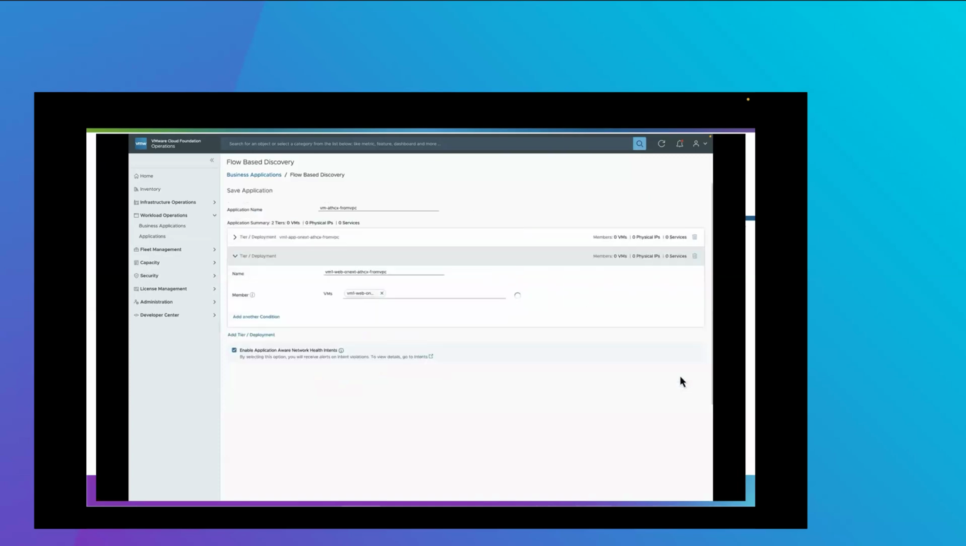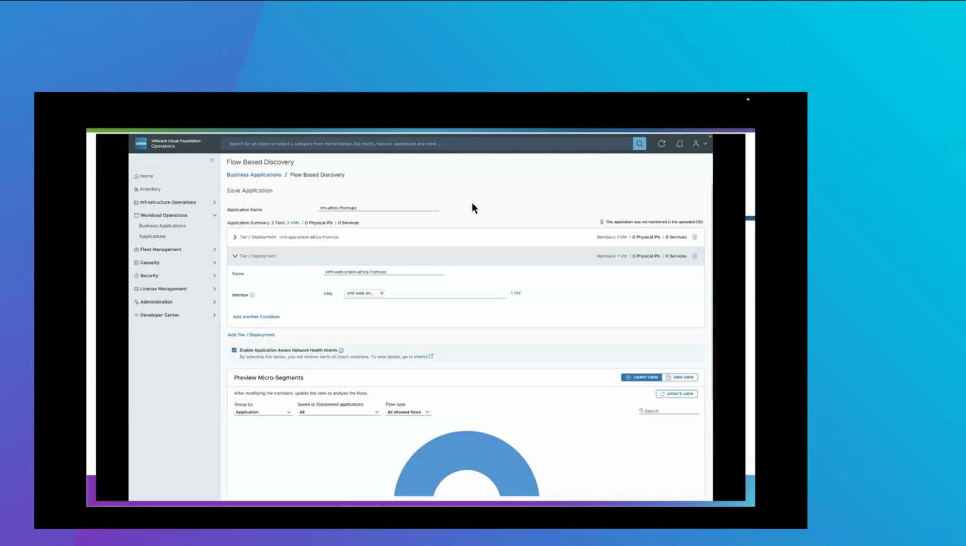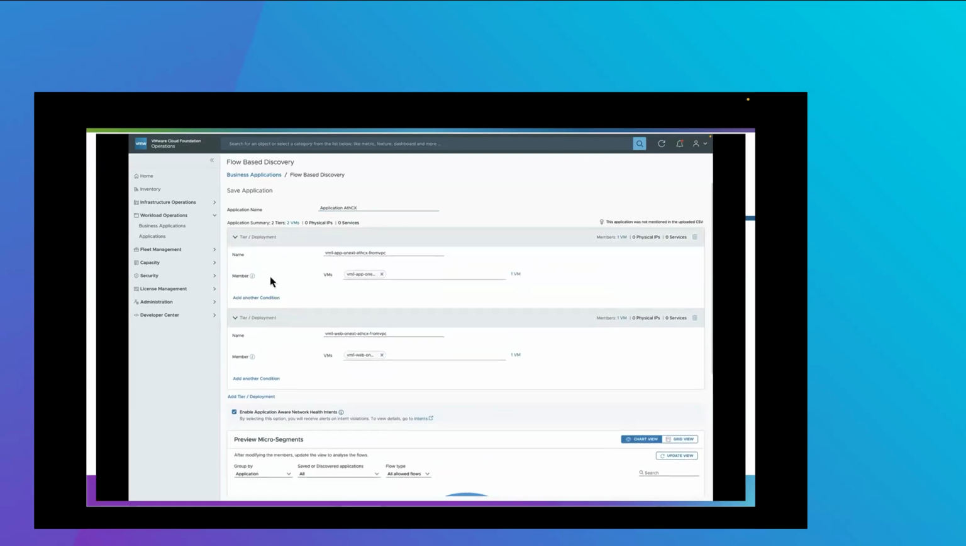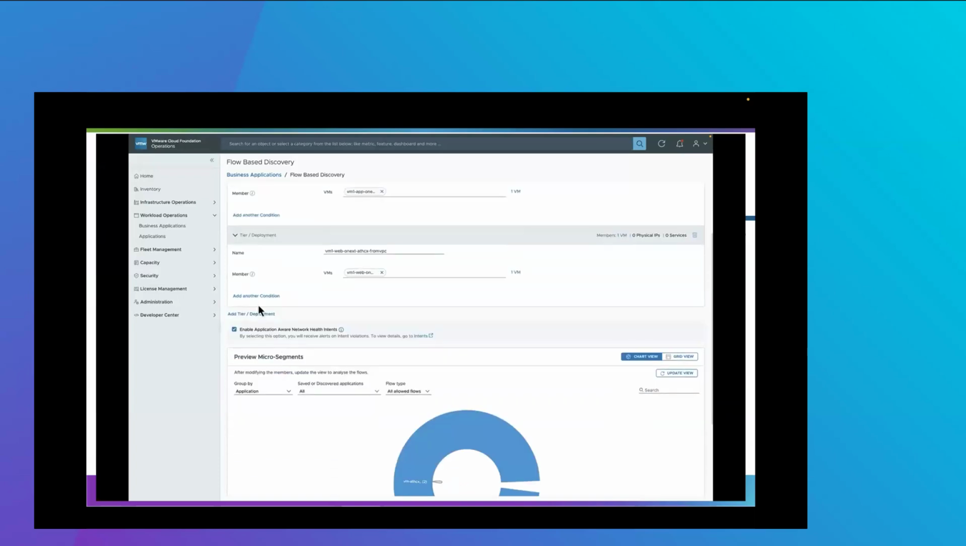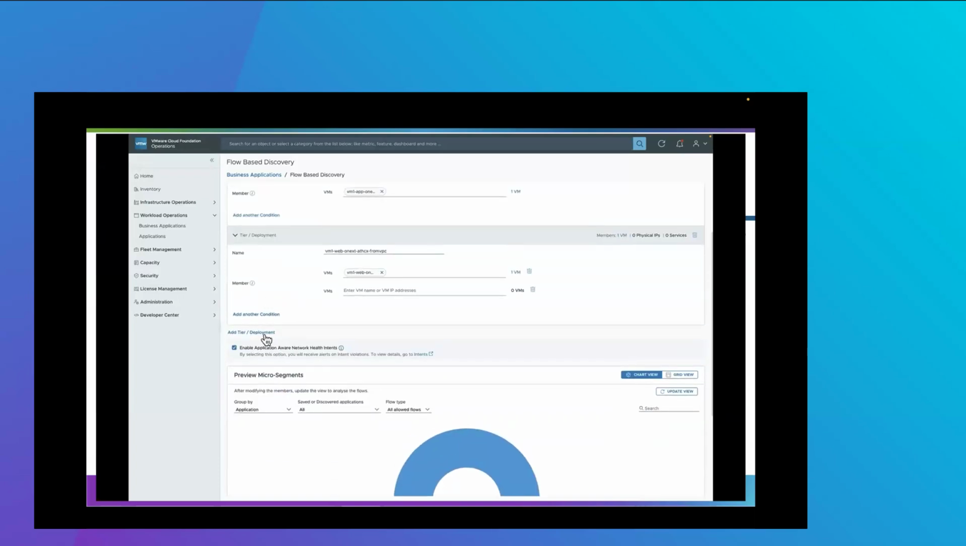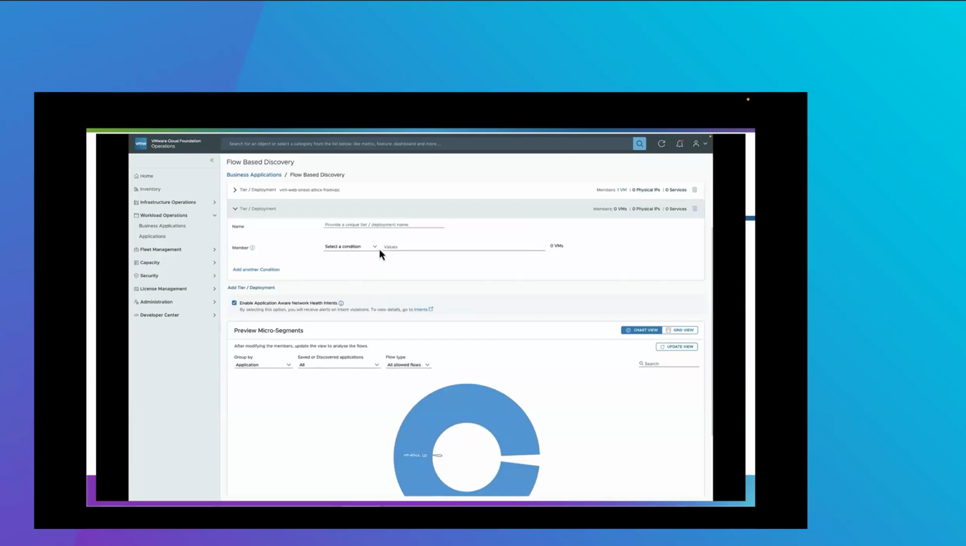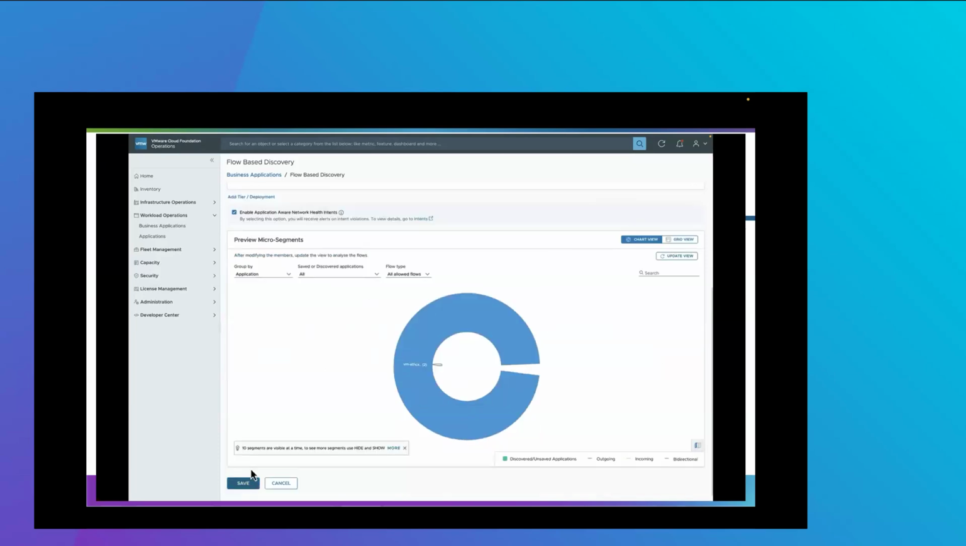Now, while saving the application, you can modify the application name, like you can give a different name here. You can modify the tier names, or you can modify the members. You can add additional conditions. You can add a separate tier. You can set additional conditions before saving the application.